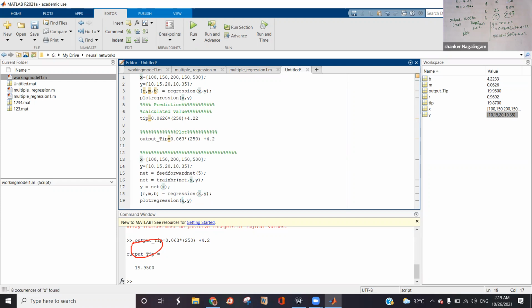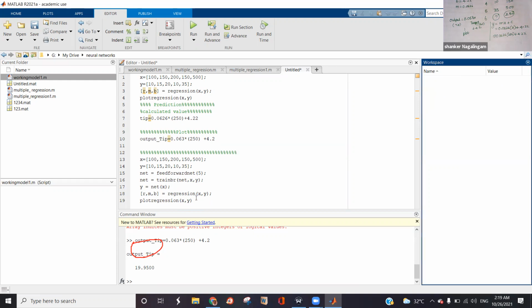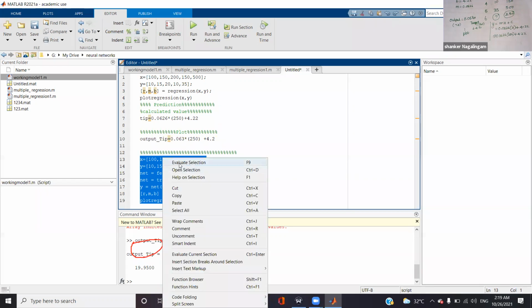Now I'll make the plot as X, Y. Okay, X, Y. Now I'm just going to clear this, and I'm just going to run this code. It is called a neural network. You can see this net. Net is the default neural network, and train BR is the training function used for the network. Now I'll just run this code.